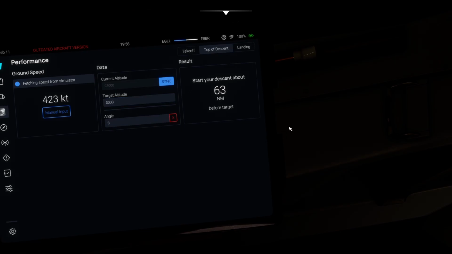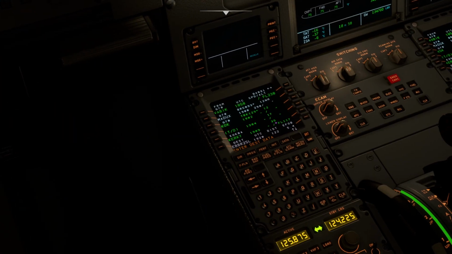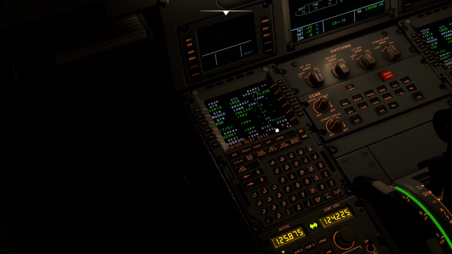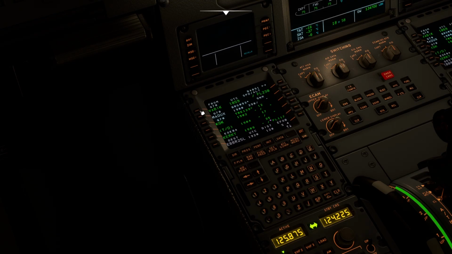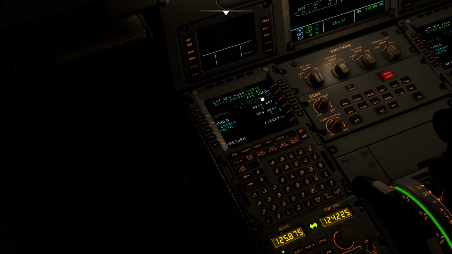Now you're probably wondering, well, how do I know when I'm 63 nautical miles away? Well, you can check from the MCDU, the distance, as it says here, it keeps updating in real time, but if you want more accuracy, press on the waypoint you're about to go onto. For me it's Maddox, or actually no. Click on the first waypoint, press on fix info. You would know this is the first waypoint if it says fix info.